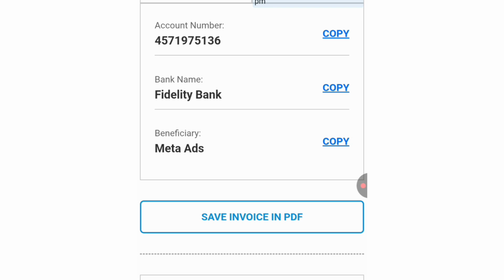So the name on the bank is Meta Ad. You may see another thing that follows. So it gave me Fidelity. My own other account is Paga, so this one is Fidelity. So immediately you make a transfer to this account, please and please, don't copy this account and keep it somewhere. Anytime you want to make payment, come here, pass through the same procedure and make payment. Don't keep this account or else you will lose your money.